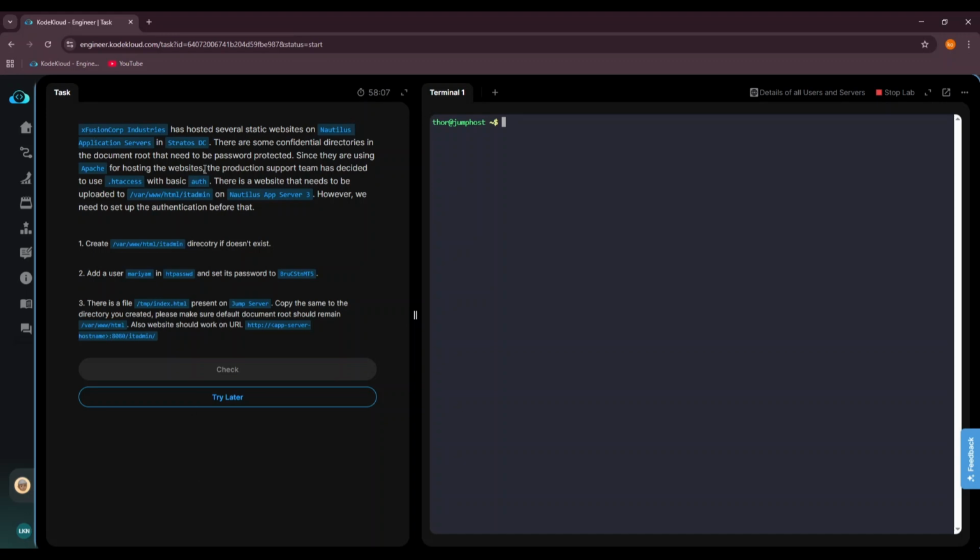Today's task is setting up basic authentication for a static website hosted on Apache. First, let's look at our requirements. We have a website file on our jump server that needs to be moved to App Server 3.